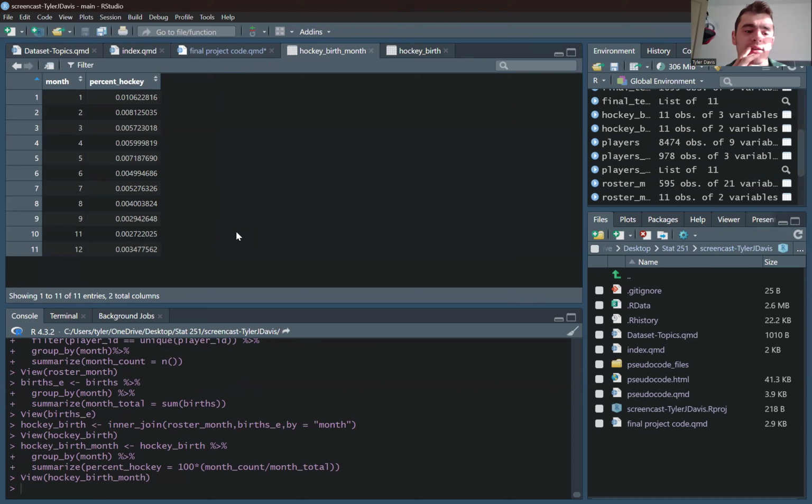Wow. Look at this. So if you were born in January, it looks like you have a 0.01% chance of being a hockey player. But if you were born in December, you have a 0.00347% chance of being a hockey player. That's kind of a cool little piece of info.